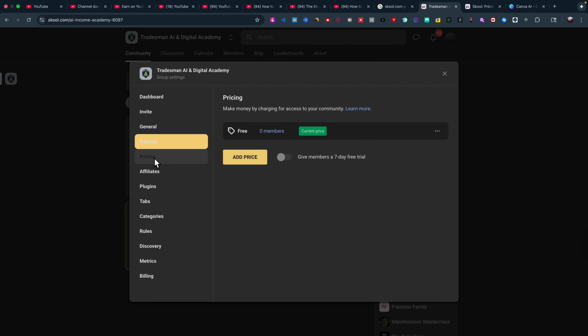And if you go on pricing, this is where you can price your community. You can even give your audience a 7-day free trial to test your community. And if they like it, they will stay. If they don't, they will leave. And also you can start a free community. So I think a good option would be a free community. And then inside the free community, you can add a subscription.